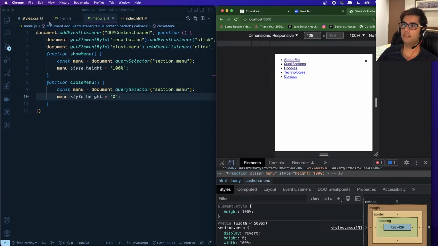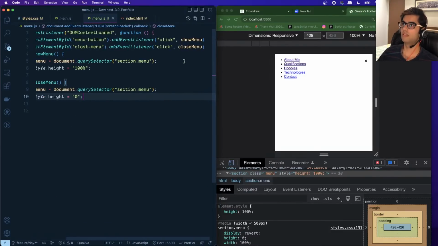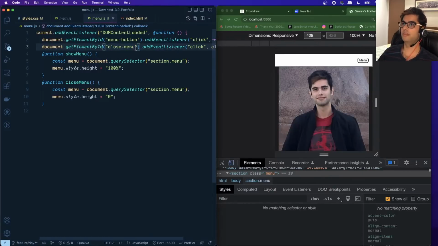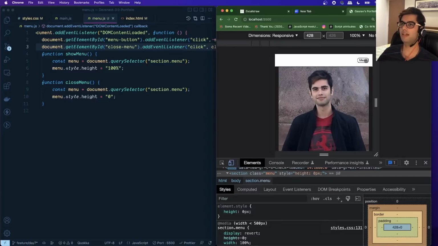All right, did I get the name wrong? Close menu. Okay, I misspelled it over here. All right. So now I'm clicking on menu. Now when I'm clicking on this cross button, you can see that the menu items are collapsing.